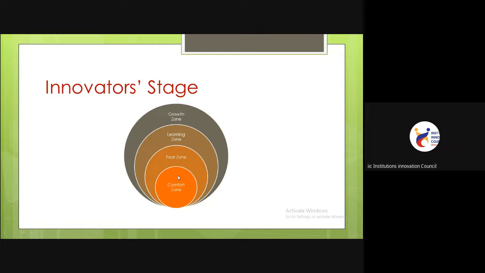After crossing this, it is not over. Again you have to go for the learning zone. Having come out of the fear zone, to reach the growth zone, you have to learn more. You have to learn about the thing you are going for in the innovation. After learning only can you go for the growth zone.